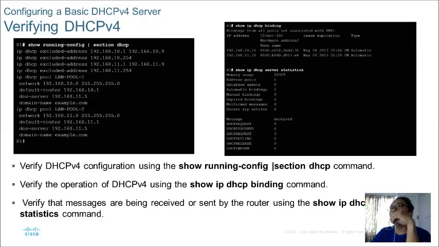So if you want to verify the DHCP, all you have to do is give the command show running-config | section dhcp. On that particular show running-config, only the DHCP section is shown in this command. That's why what you can see is only the configuration of your DHCP.